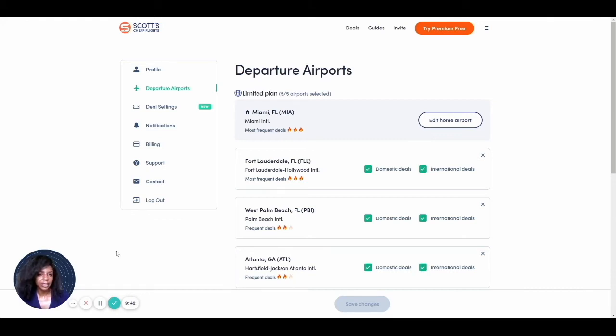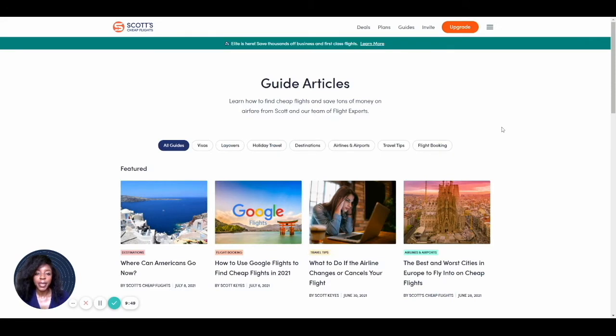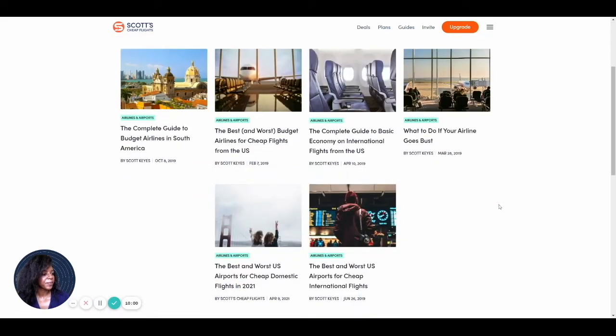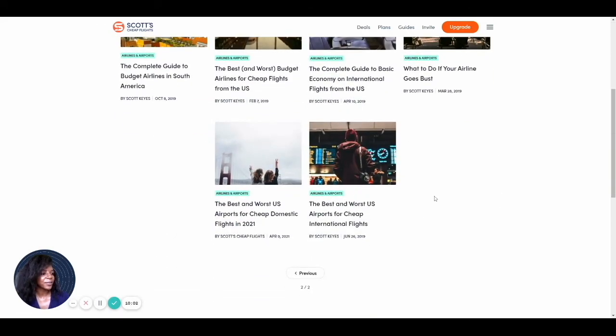I've got a couple more guides to show you. Let's head back to the guides page. Want to know about the best airports to follow for deals? In our guides, click on the Airlines and Airports tab, then head to the second page, and you'll see these last two articles.